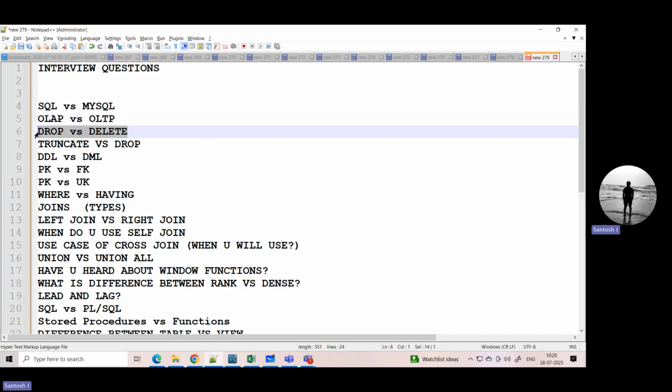What is the difference between drop and delete? Drop is a DDL command. Once you drop an object, the complete object will be dropped. Even the structure will be dropped. Whereas if you go with a delete, delete has the flexibility to delete either one record or all the records, but the structure will be maintained, and delete is a DML command. All the DML commands can be rolled back, whereas DDL commands cannot be rolled back.